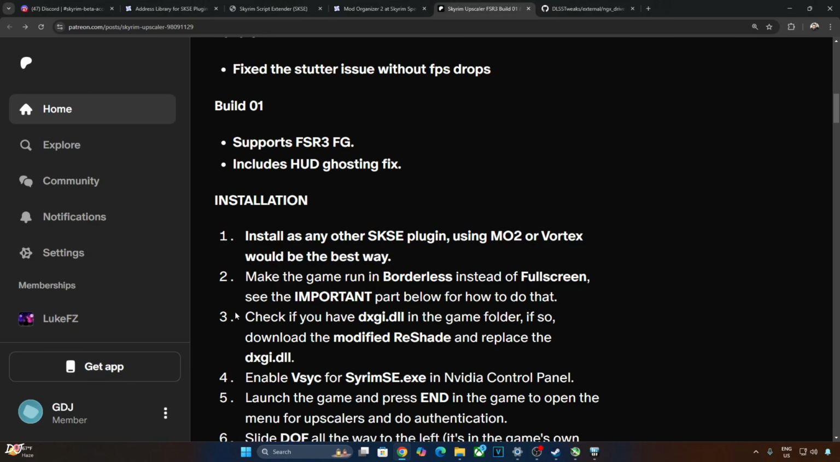GPUs. I'll be testing the game on my Windows PC that has a Ryzen 5 7000X3D processor and an RTX 2070 Super GPU, so I'll be using their FSR frame generation build. Just to be clear, DLSS Upscaler will only work on RTX GPUs. Every RTX GPU supports DLSS Upscaler.